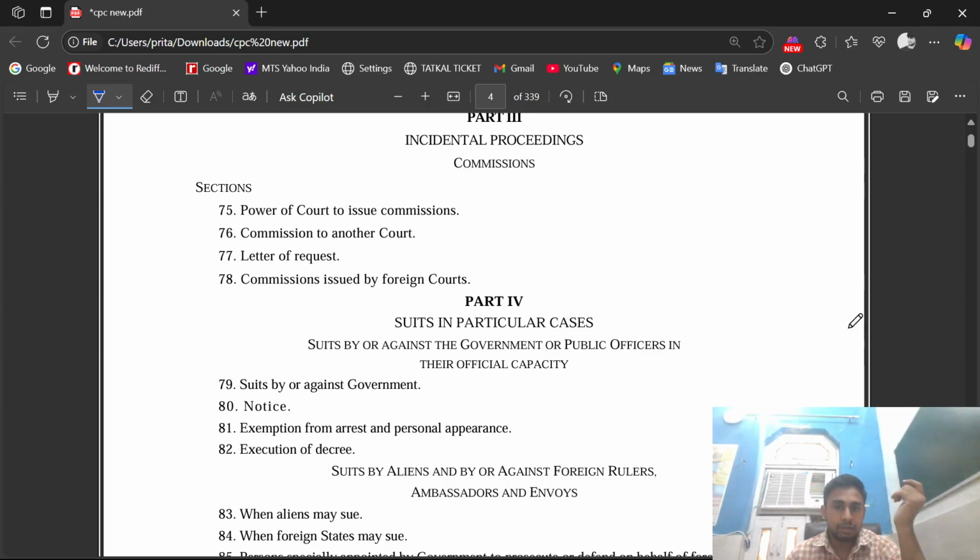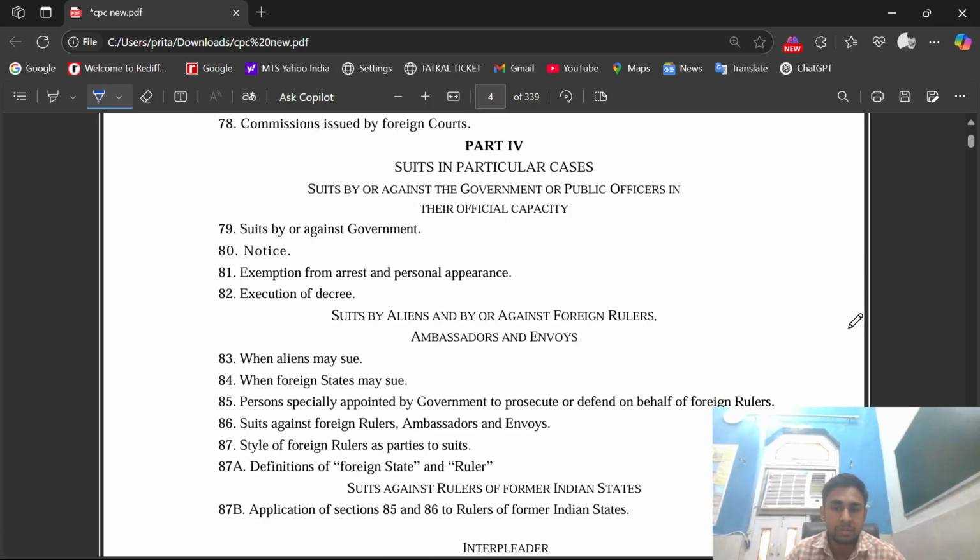Part 4, Suits in Particular Cases, in which the subheading is Suits by or against the Government or public officers in their official capacity. Section 79, Suits by or against Government. Section 80, Notice. Section 81, Exemption from arrest and personal appearance. Section 82, Execution of decree. Next subheading is Suits by Aliens and by or against Foreign Rulers, Ambassadors and Envoys. Section 83, When aliens may sue. Section 84, When foreign state may sue.